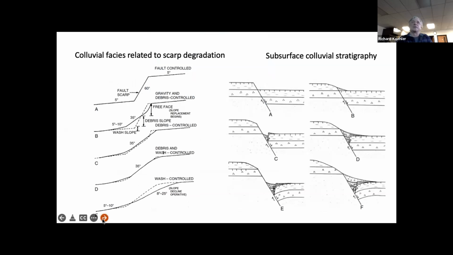Yeah, I have a few minutes left, so I wanted to talk a little bit about how we think about normal faults in exposures, how we think about the number of events, how we think about the age of the surfaces and things like that that all feed into an analysis on the slide I just showed previously. So here on the left, it's just colluvial facies related to scarp degradation.